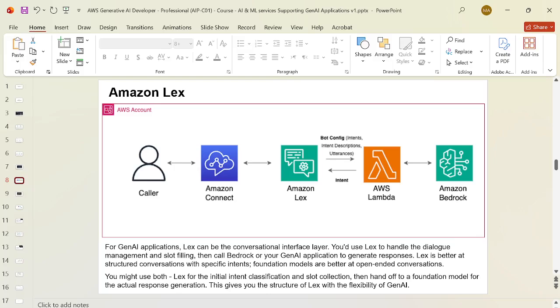For generative AI applications, Lex can be the conversational interface layer. You would use Lex to handle the dialog component and slot filling, then call Bedrock for your generative AI application to generate responses. Lex is better at structured conversations with specific intents. Foundation models are better at open-ended conversations.